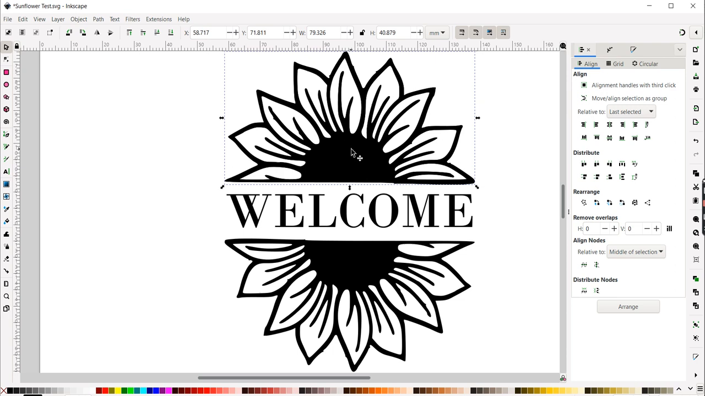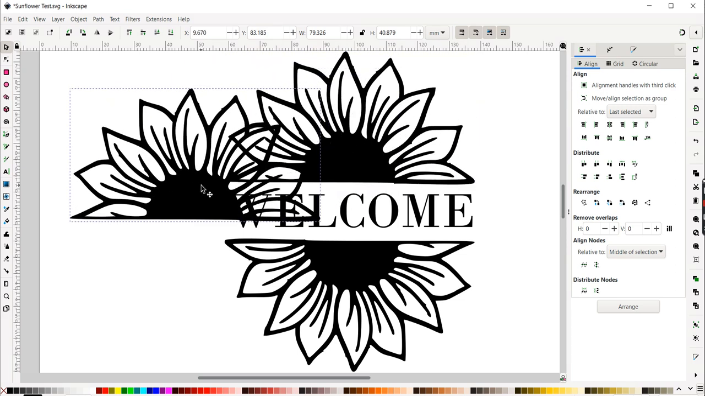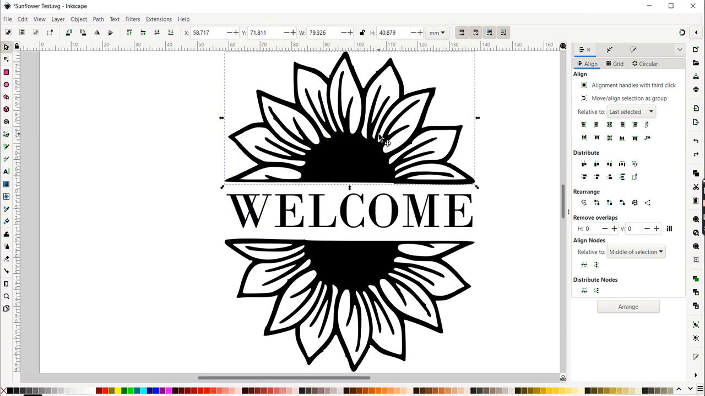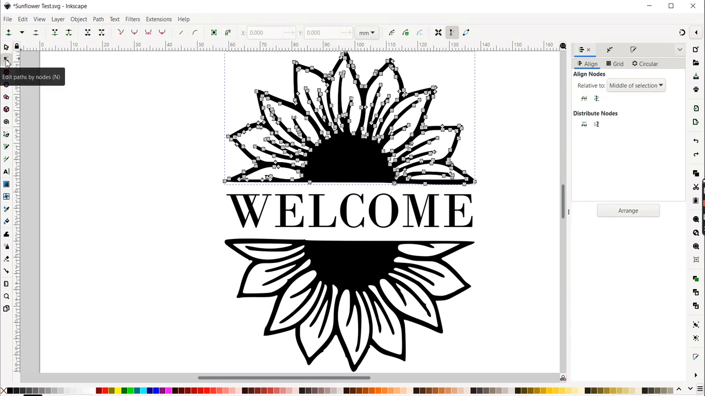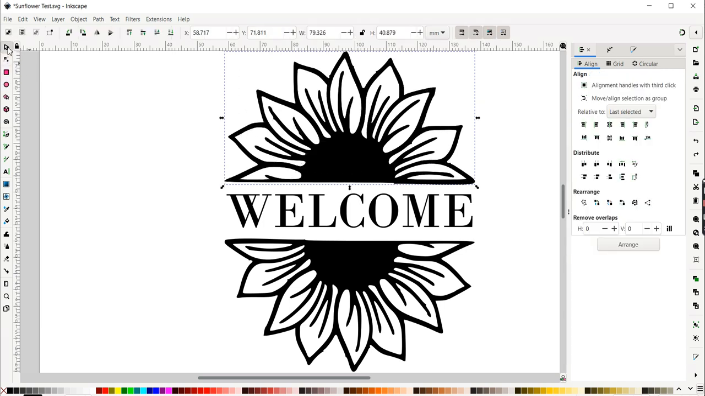There it is. All I've done is make another one. It just sits right on top. So I'm going to hit Control Z to undo the move that I did, and now it's sitting right on top. If I select nodes, I can tell that this is the path because there are nodes. You have to have that path.